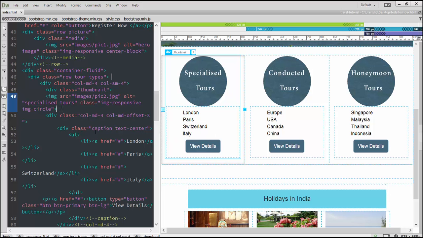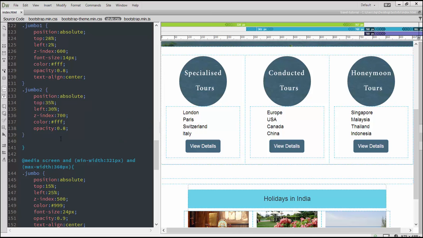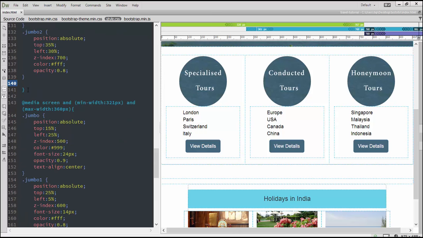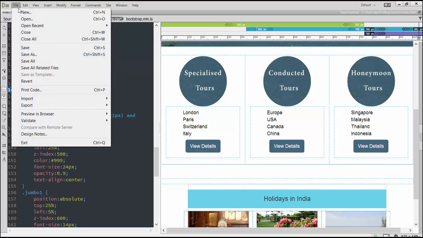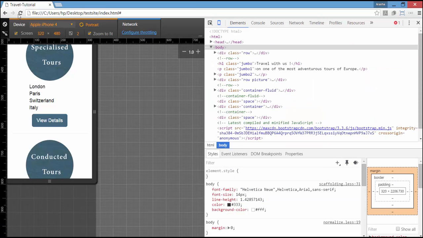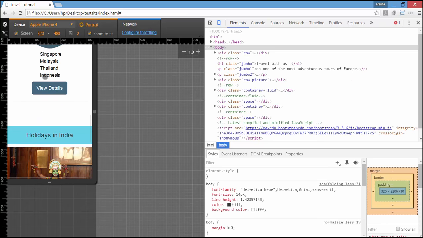To align only the text part, we have to target the div class caption and review li. For that, let's come to the style sheet and come to 320 pixels, and here we will target caption ul li. And let's push the text to the center. For that, let's give a margin to the left, let's say 40 pixels. You can save it now and then refresh the browser. Now you can see that the text has come to the center in all the 3 cases.